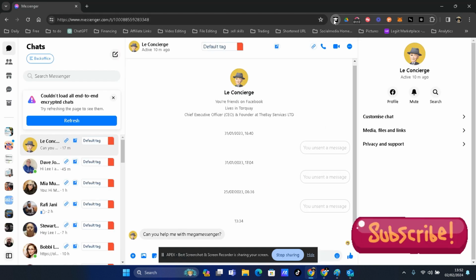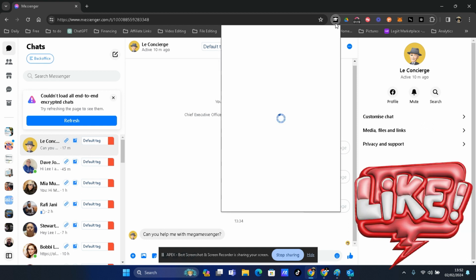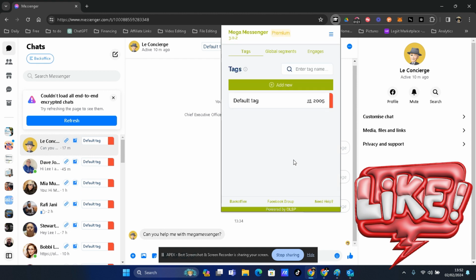So open Messenger, log into your Messenger account. Here we go. It's a bit slow, my computer's about 10 years old. Right, so as you can see, it's loaded up and I'm presented with a default tag. This will probably say 0, maybe 1, depending on how many is in your list here.